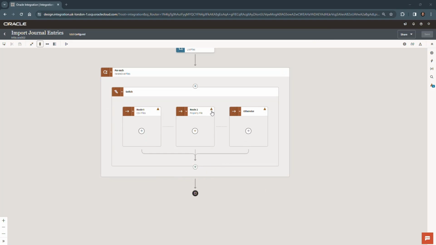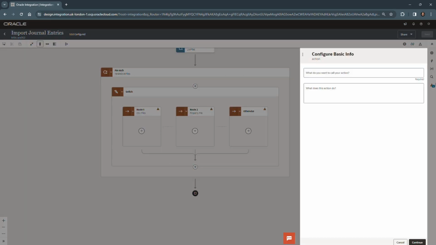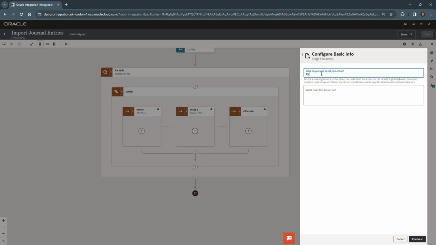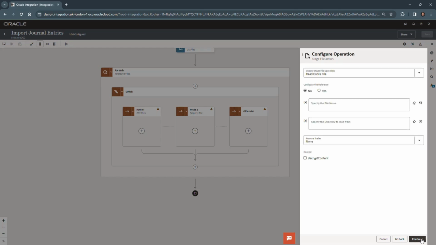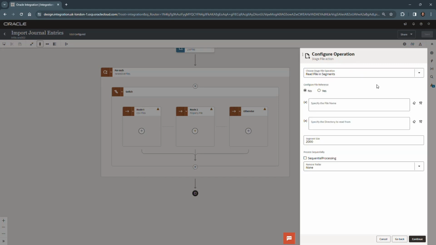First of all, within the route, we add our first action, and this time it's going to be a stage file action. And yes, we're only going to call it read file, but this time we're not going to match that as the name of the operation. We're going to say, let's make this, instead of a read entire file, let's read it in segments. As we learned about in our lecture, that has a different behavior.